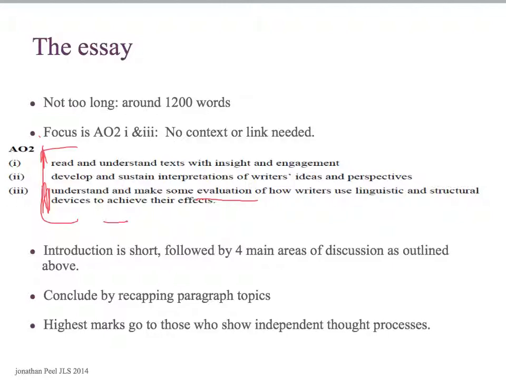Ideally, there's a short introduction with maybe 4 areas of discussion, and they could be the ones that I've highlighted. They could be other ones. You could choose to focus on his use of colour imagery, on his use of setting, or whatever it might be. That's entirely up to you. The points I've discussed are all relevant within any of the structures you care to use. And a brief conclusion will recap the sympathy that is created and list, if you like, the techniques that do it. Remember that they are very clear. The highest marks go to those who show independent thought processes.